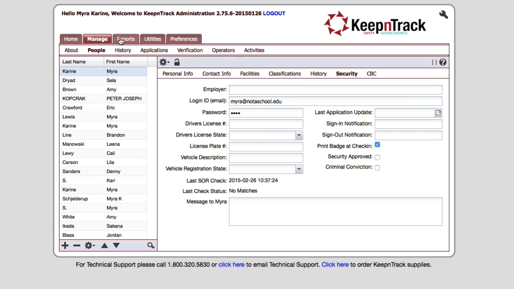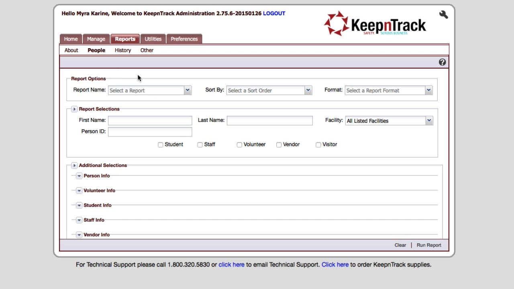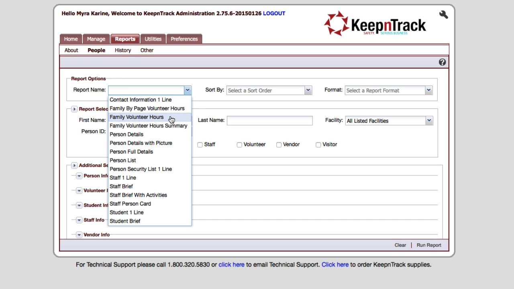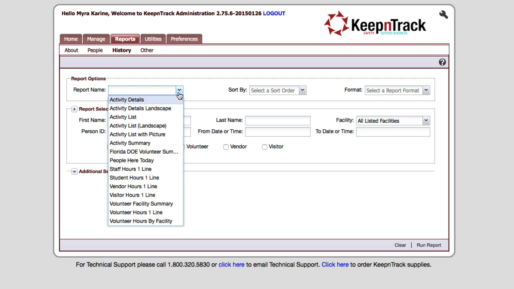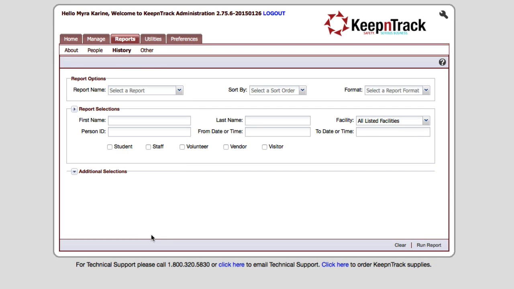To view more detailed volunteer reports, you can use people reports such as family volunteer hours, or history reports such as activity or volunteer reports. Now you're ready to accept volunteer applications.